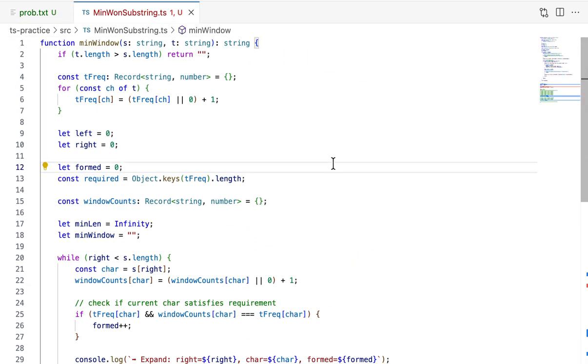So in this, what I have done is you have a minimum window function which takes a string S and T, the characters we must include. Okay, so in TypeScript, if you see, I have written if T length is more than S length, which is impossible, we have to return the empty string, because what you are trying to find should not be more than what you have given.